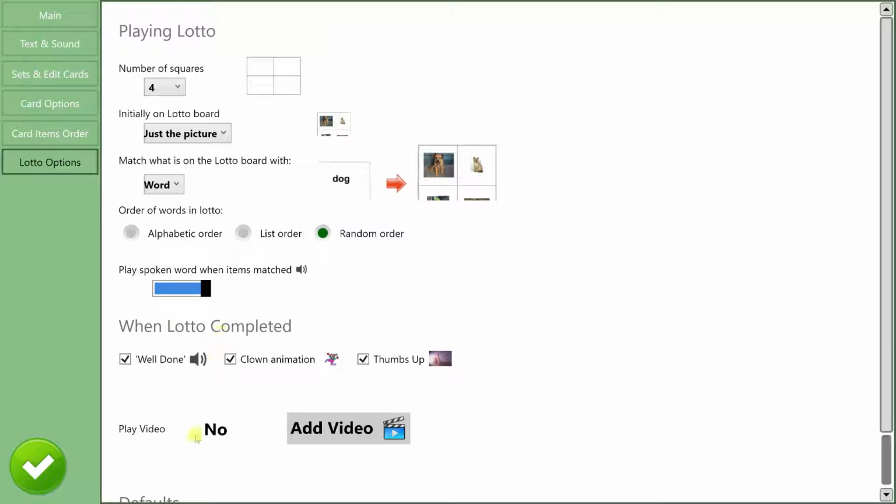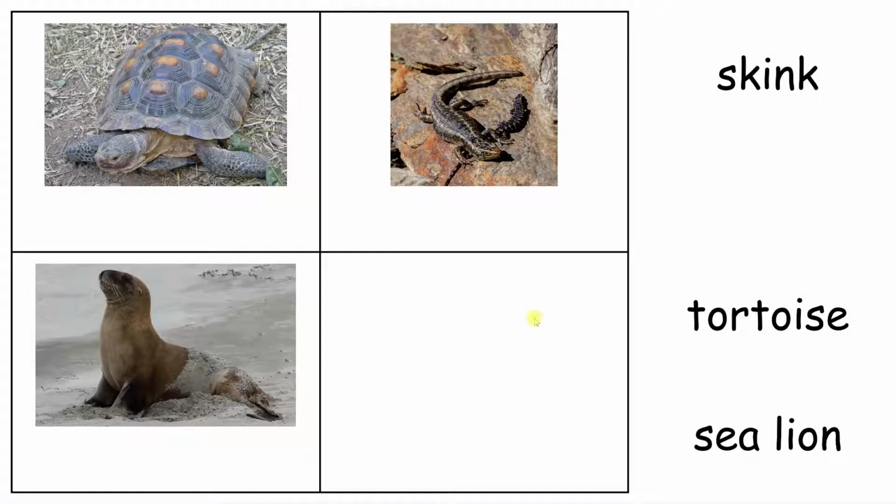Then when the lotto is completed, you've got some different incentives, I guess, that can come up. Or if you want, you could have a video of your own that you could take or use, so that you want to put in something that's going to really make the student want to complete the task. So that's how you set up the options. So we'll hit the tick button and here's our set.